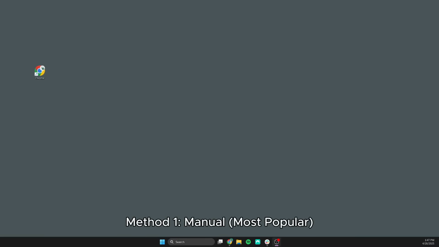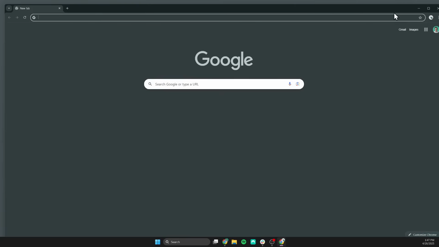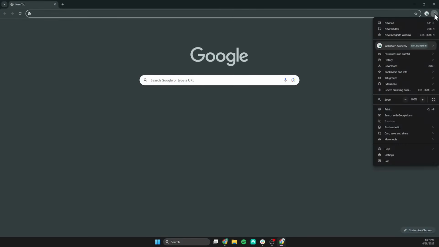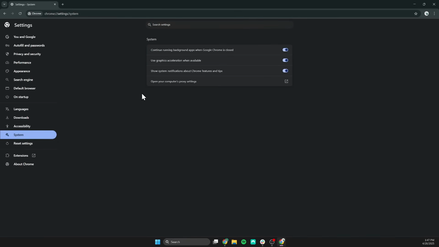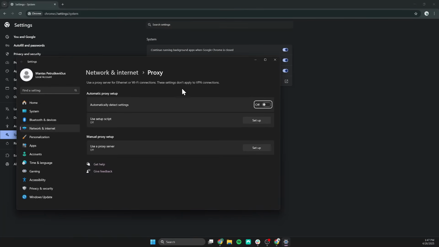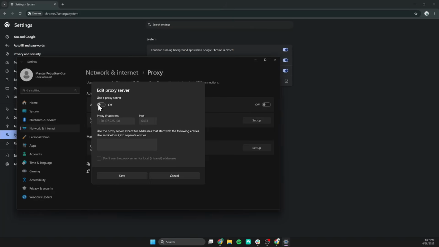Let's start with the manual method. First, open Chrome. Click the three dots in the top right corner, then select Settings. In Settings, click System on the left sidebar. Then click Open your computer's proxy settings. Under Manual Proxy Setup, click Setup.